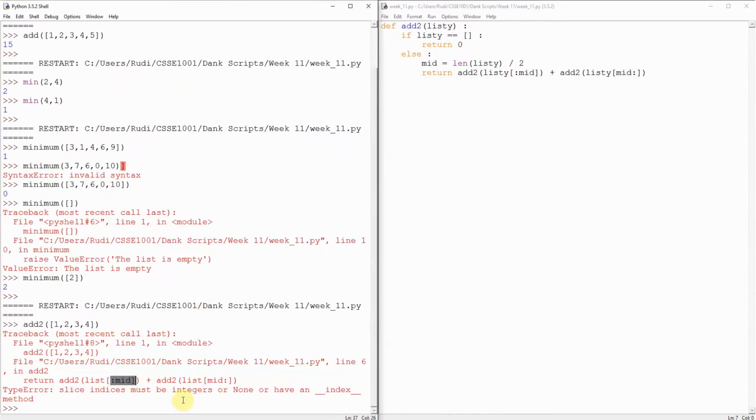Well, for starters, slice indices must be integers. So this line here is giving us a bit of trouble. Because what if we have an odd length list? What if we got a list of length 5, say? We chop it in half, and we're going to get 2.5 here. And so we're going to try and slice a list up to 2.5.